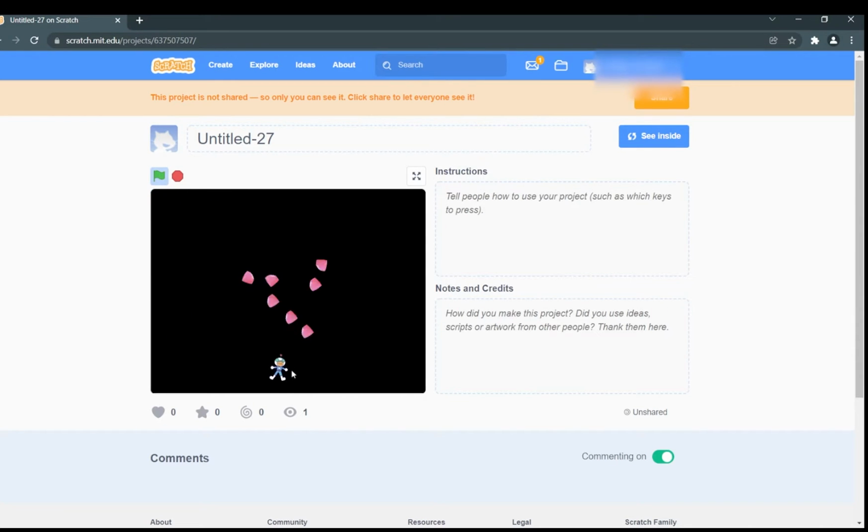In today's session, we're going to learn how to make a project like this. Kiran is an astronaut. Help her collect all the crystals. This course focuses on the mouse pointer and repeat until block.